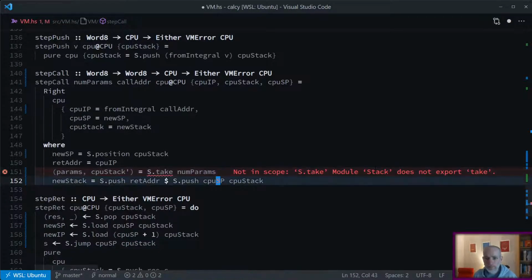Which I need to go and write. And then it's going to be, the new stack is going to be pushed onto there. So we take our stack without the parameters, we push the stack pointer and then the return address onto there. And after the return address, we want to join it to the params. So we will say that.